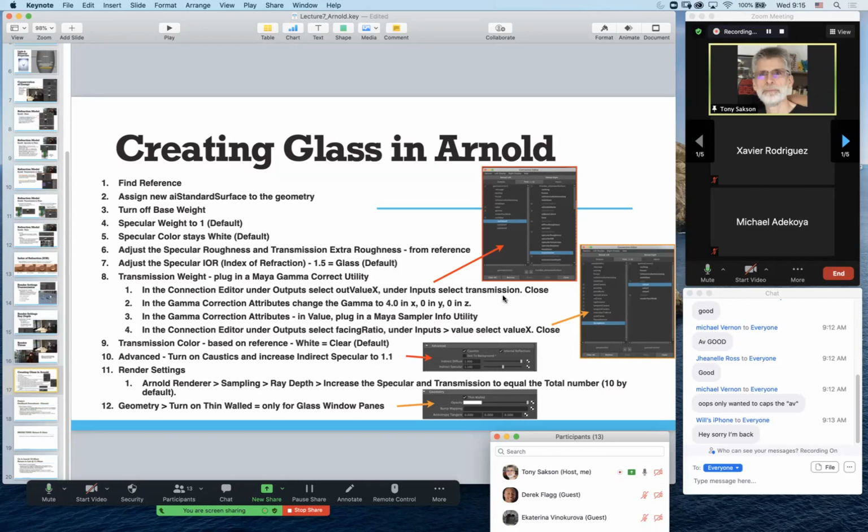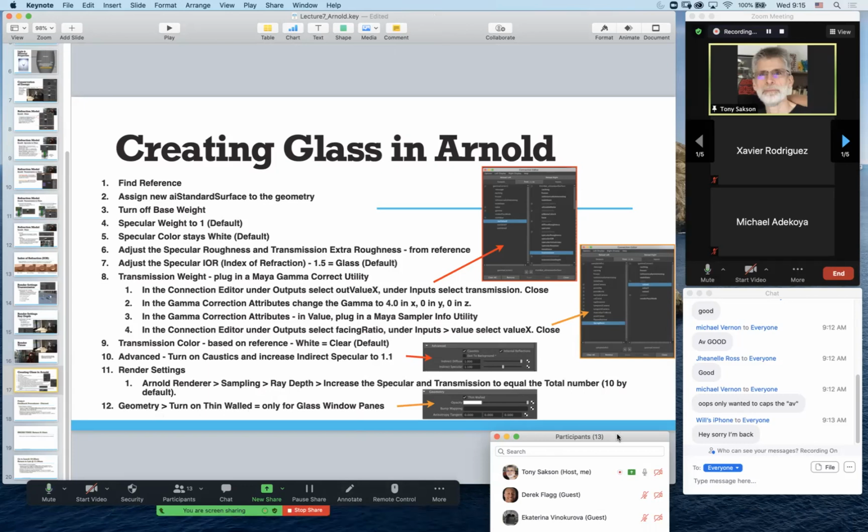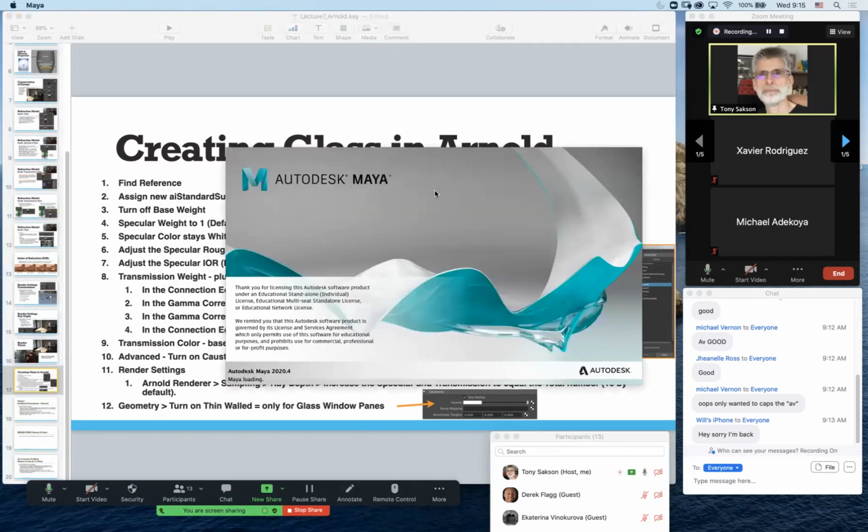And pretty much we're done, except maybe going into the Arnold renderer section. Go down to the sampling tab in Arnold. We go down to the ray depth, and then we increase the specular and transmission as needed. Right, so we did the wine, we did the glass, let's do the bottle.